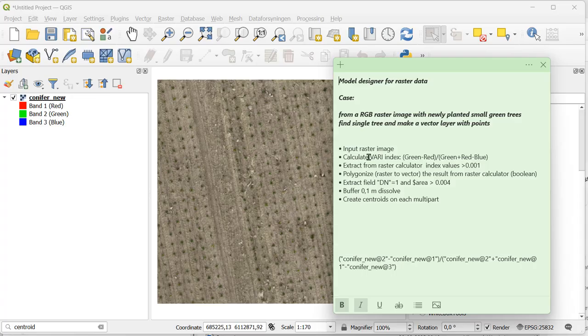I will calculate an index called VARI, which takes the green minus the red, divided by the green plus red minus blue. I want to extract those values higher than 0.01 in the raster calculator. That will be a Boolean. After that, I will polygonize so I get the data into vector. So polygonize raster to vector. It's the same result as in the previous one, but now it's in a vector layer.